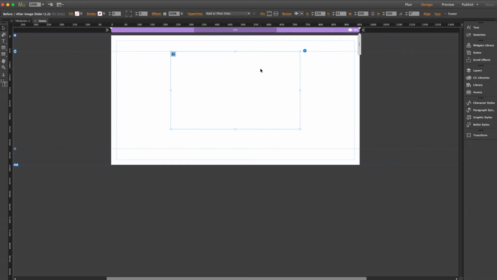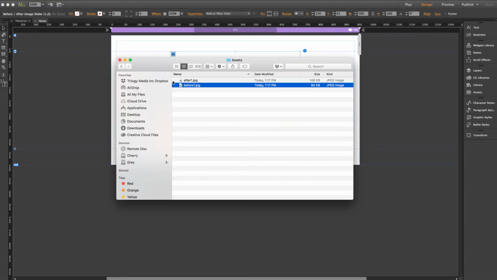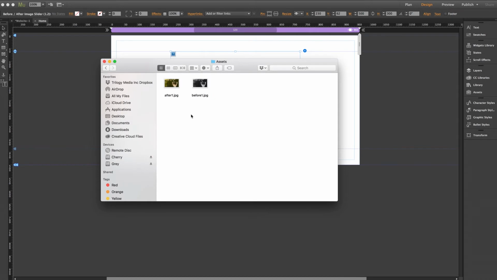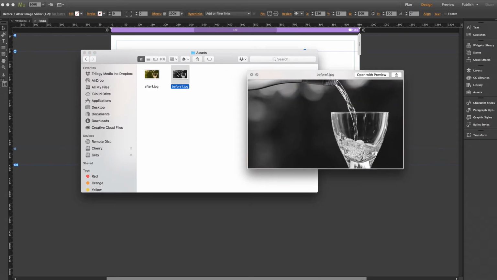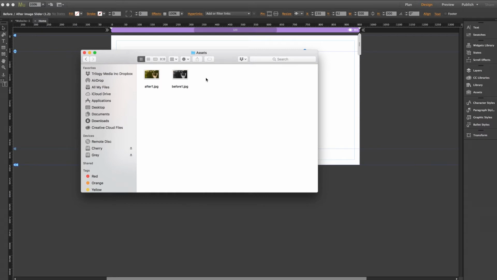Now I'm going to pull up my Finder window and show you what I've got set up already. What I have here are two images of a champagne pour, labeled before one and after one, being in black and white and the other in color. Now I'm going to give these both a quick, larger preview, and as I do, you can see that they're both the same size. And if I were to open them in Photoshop or even Muse, you'd see that they both have identical dimensions, 600 by 343.